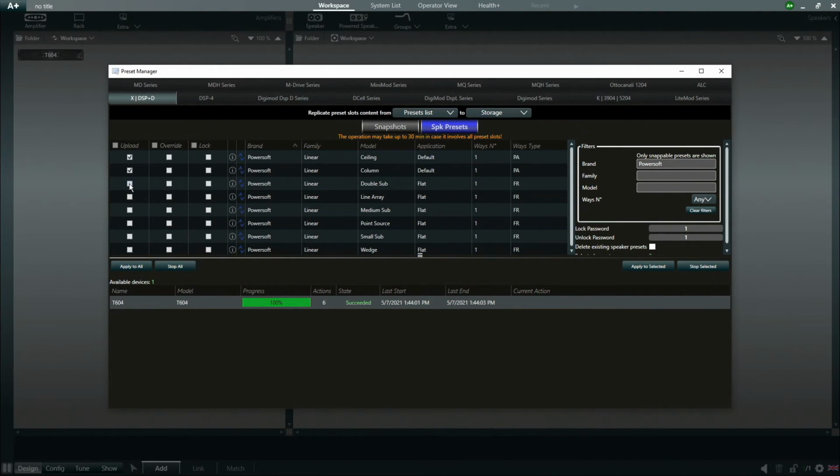We will now select Apply to All. The user will know the process is complete when the progress is shown as 100% and the state is read as succeeded.